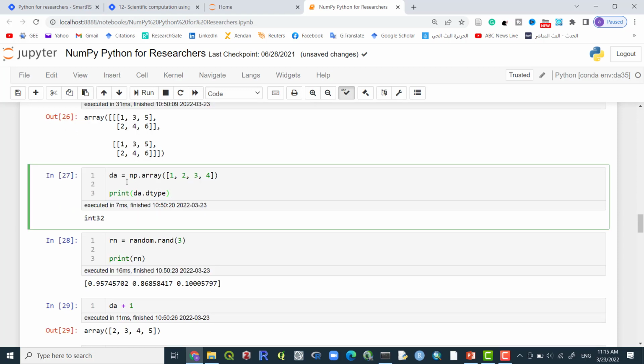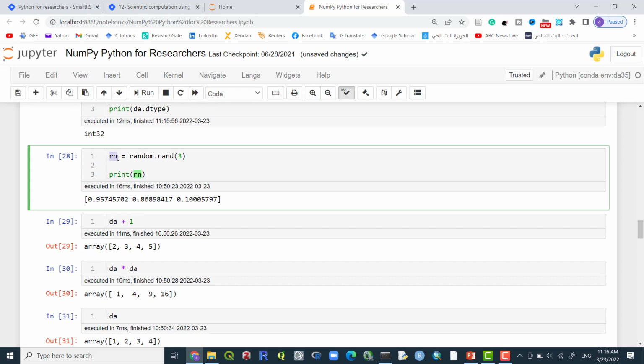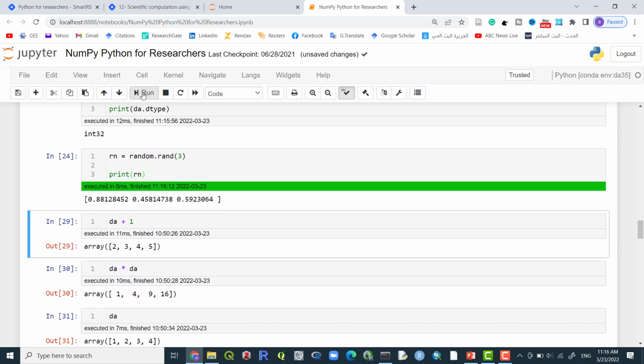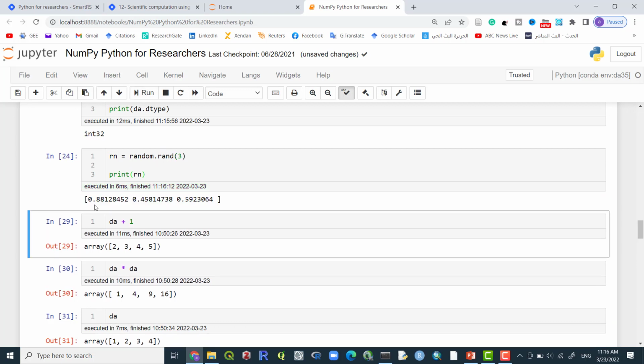Another example, da equal np.array 1, 2, 3, and 4. Then print the type of da, da.dtype. The data type is int32. rn equal random.rand of number 3. Then print rn. We have 0.88, 0.45, and 0.59.